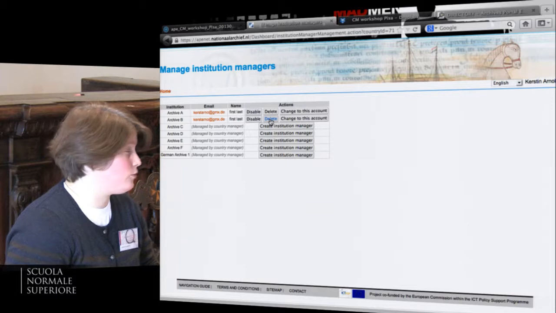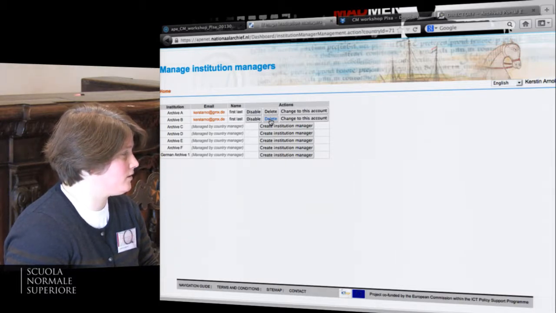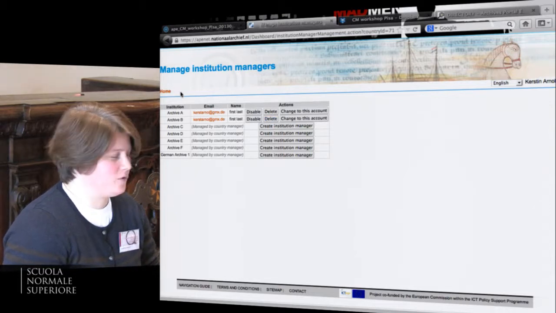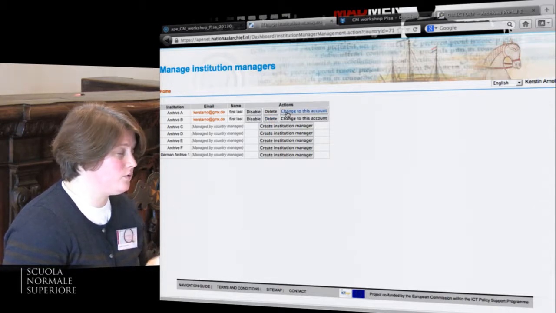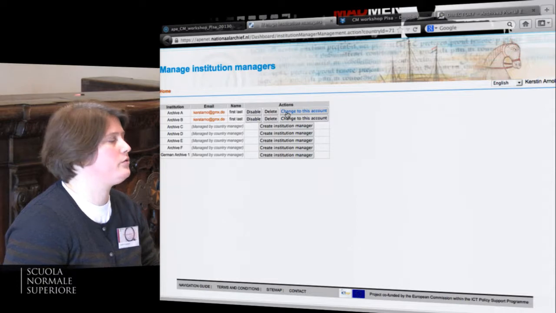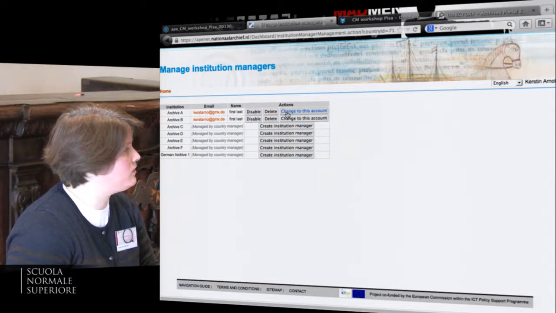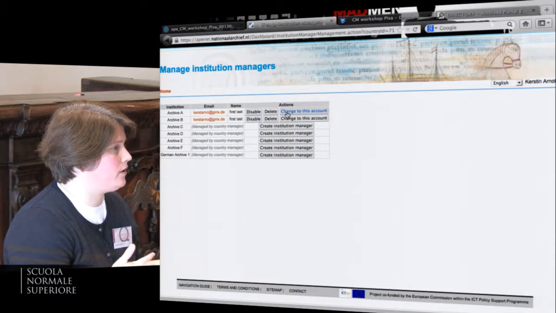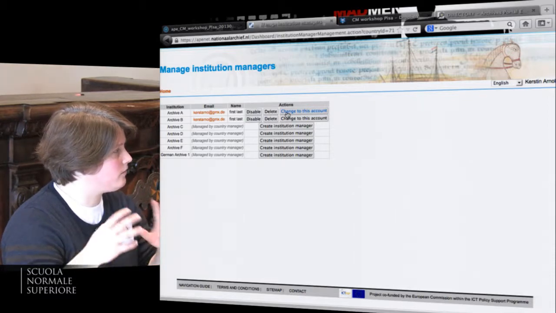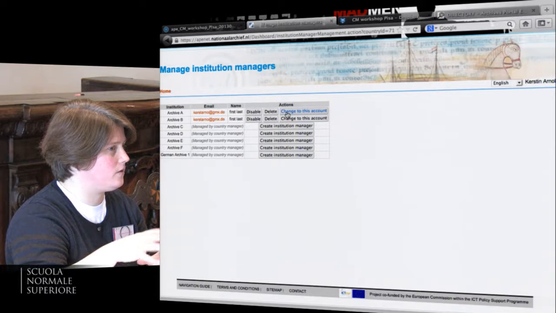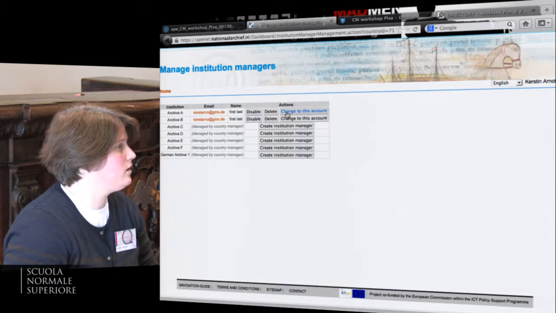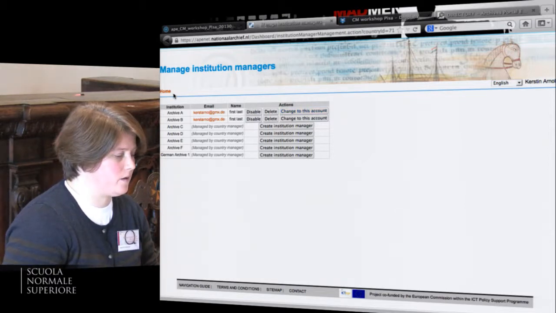And of course, you can also be mean and delete institution manager accounts again, but I won't do that at the moment. What you can do, and what Lucille also showed in her presentation yesterday, is change to these accounts and just give the institution managers a hand if they run into any troubles. So you can have a look at how the data is displayed, what the error messages are that they got, and then hopefully figure out with them together what went wrong and help them.